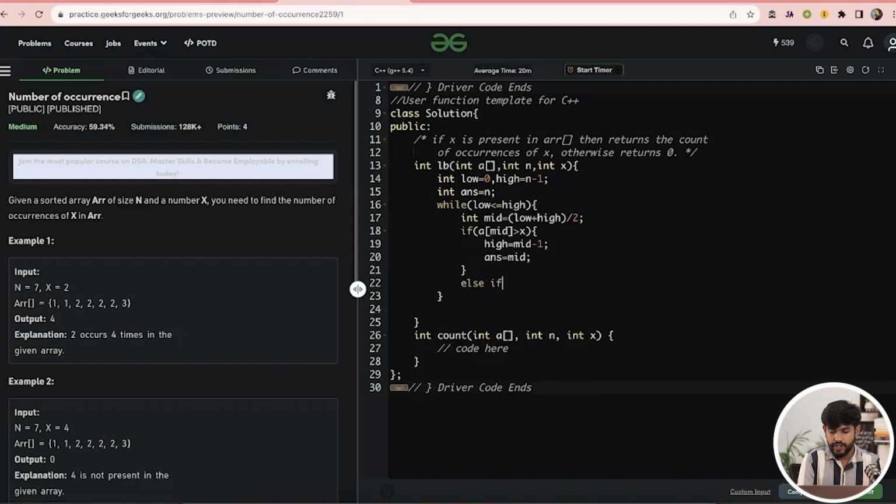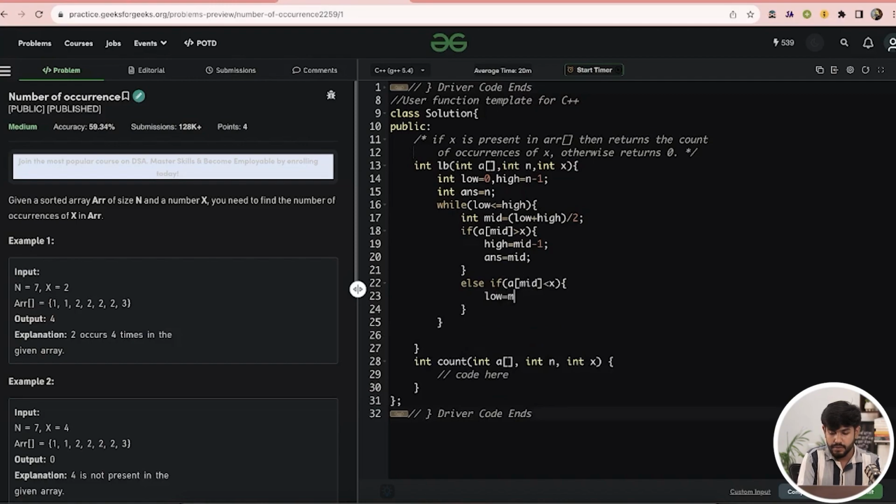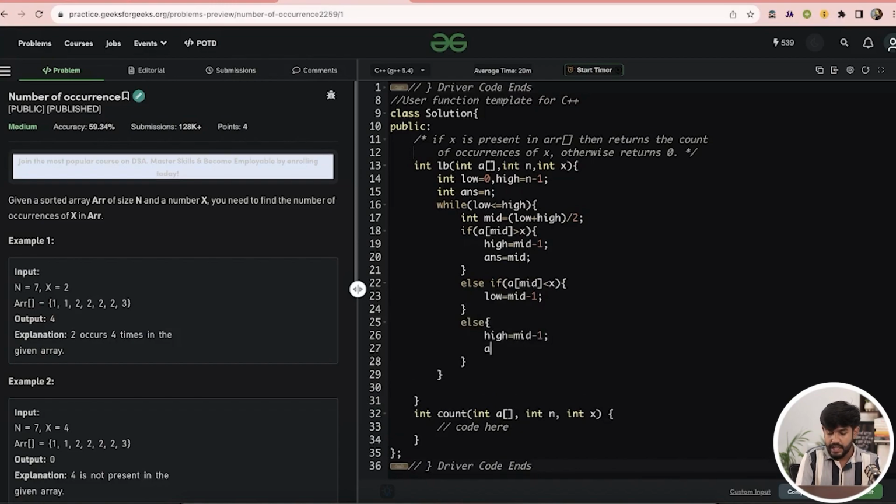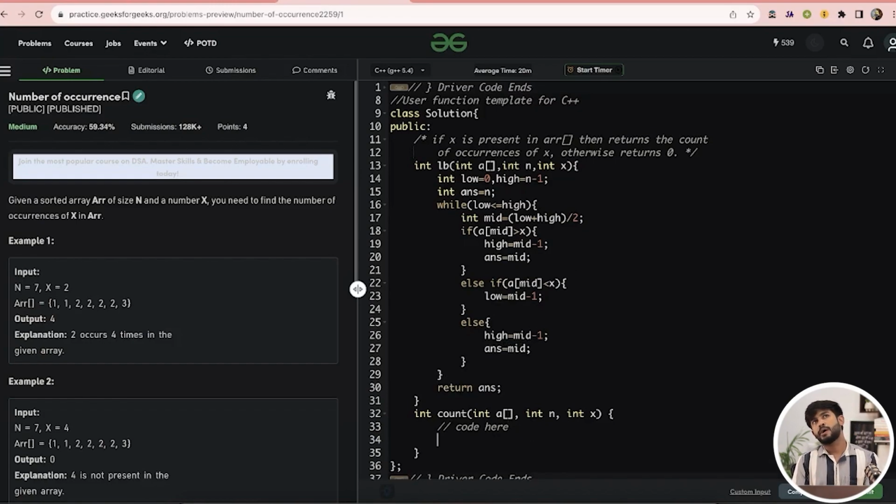And then we would write an else if condition. If a of mid is less than x itself, we would make low equal to mid plus 1. Here saving of the answer is not required. The very last condition, if it is equal, we would say high is equal to mid minus 1, and answer is equal to mid itself. At the end we would just return the answer. So here we would just use upper bound minus lower bound, and it would give me the answer.